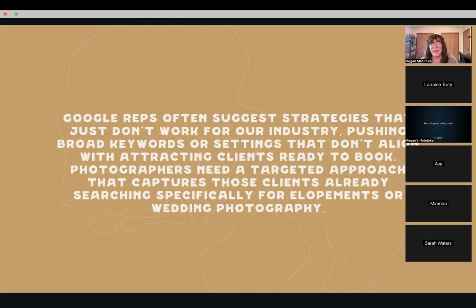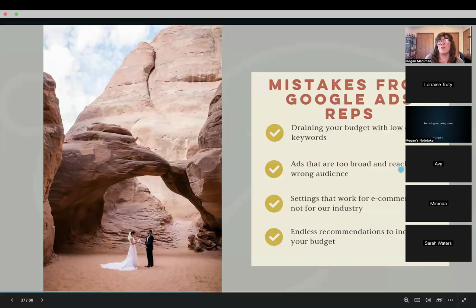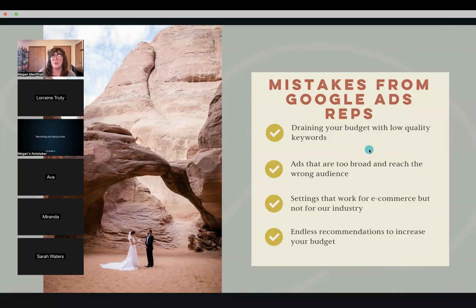They will want you to change your settings. They'll want you to really increase your budget. That's always their go-to, is just increase your budget. And so we've had to learn the hard way over the years when a Google rep has tried to get us to do something different. A lot of times it doesn't work out. These Google Ads reps will drain your budget with low quality keywords. They'll want you to make your ads too broad and you end up reaching the wrong audience. Their settings often work for e-commerce, but not for our industry where we're really just trying to book 20 to 30 ideal couples a year.